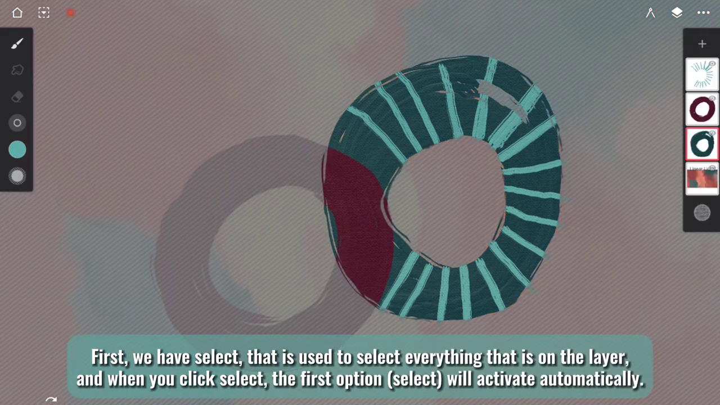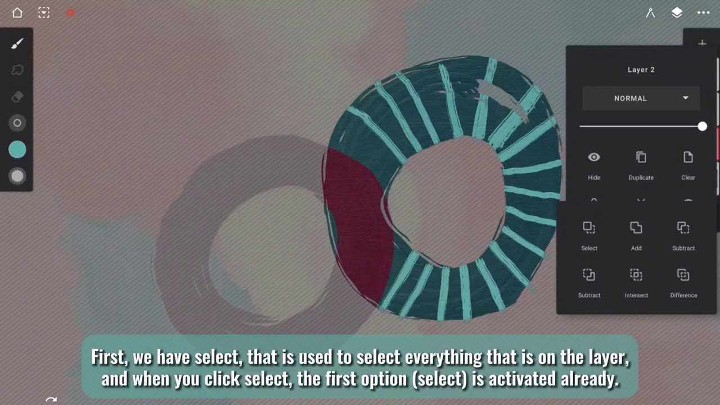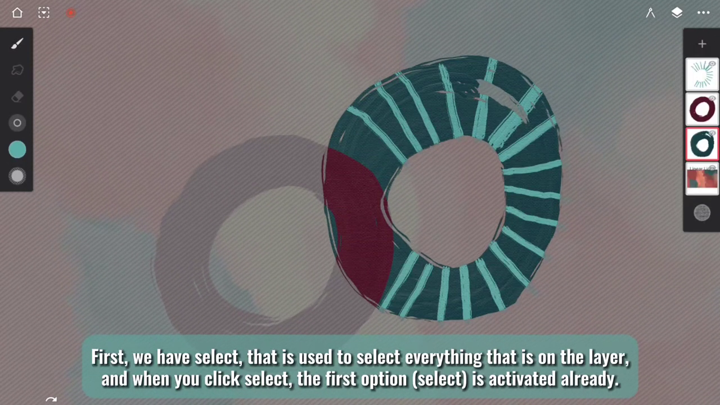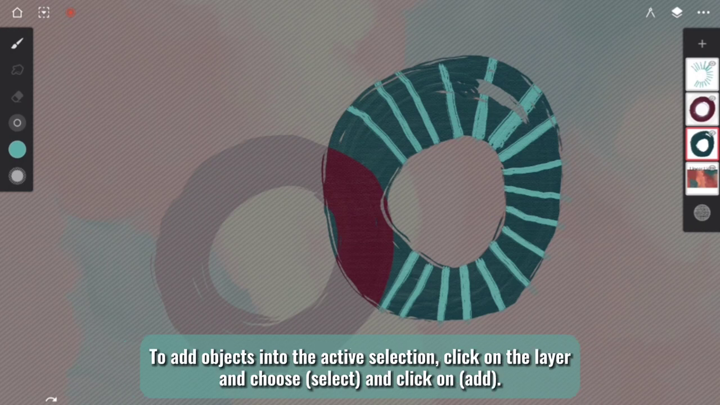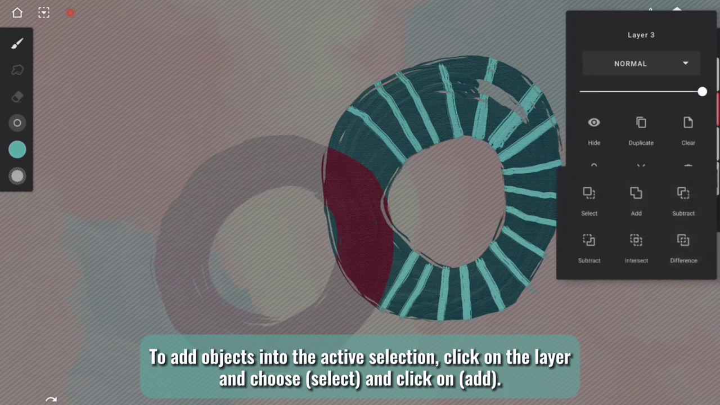First, we have select, that is used to select everything that is on the layer, and when you click select, the first option, select, is activated already. Next option we have is add, this will help you add objects from other layers into your selection. To add objects into the active selection, click on the layer and choose select, and click on add.